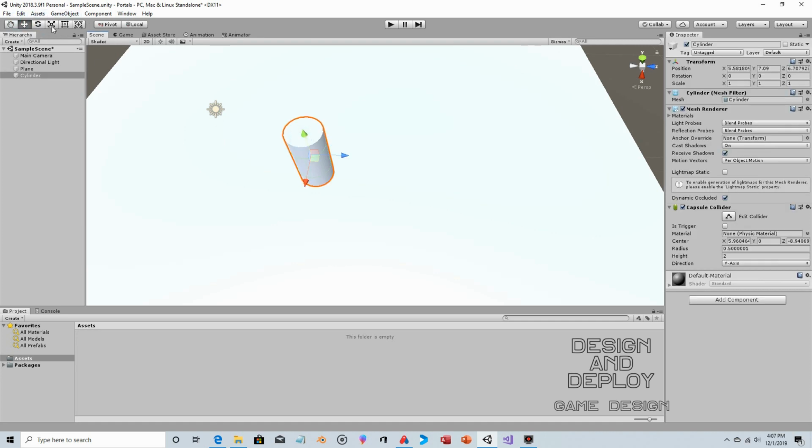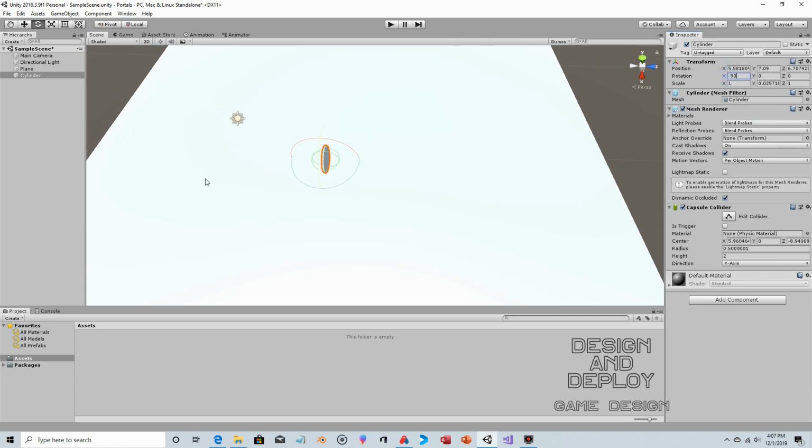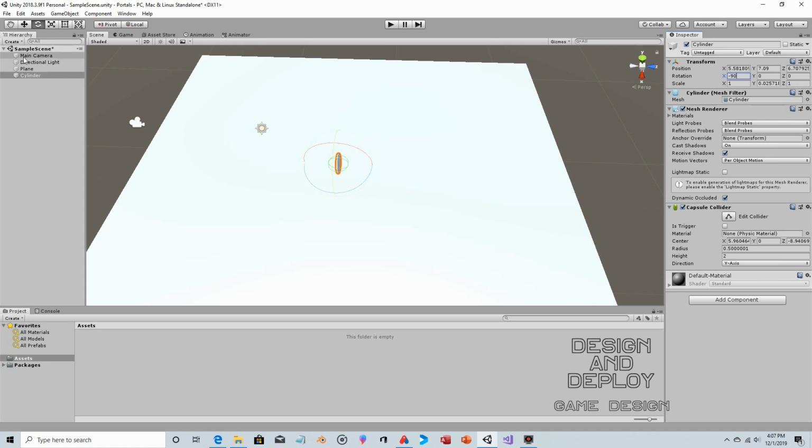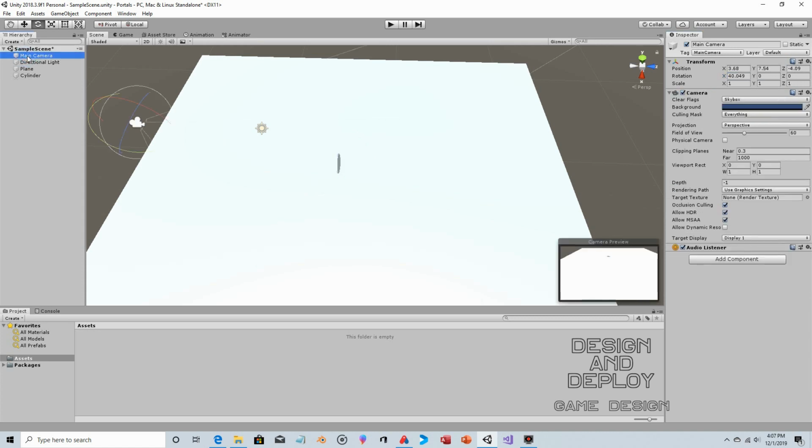So we're going to click on the scale. Let's select it. You can click on the scale tool, or you can manually change it here in the transform component. I'm just going to scale that down. Then we're going to take the rotate tool. We're going to rotate this up and make that -90 so it's perpendicular. And we're just going to click on the main camera.